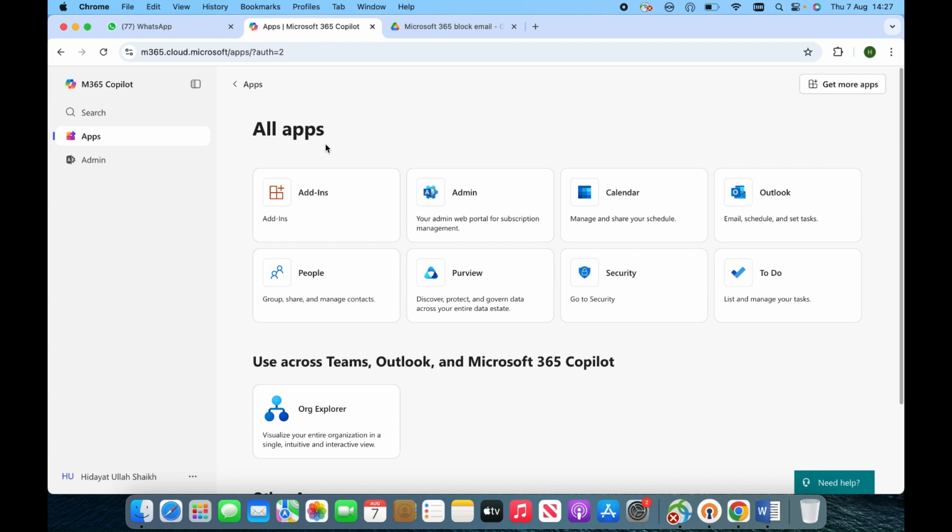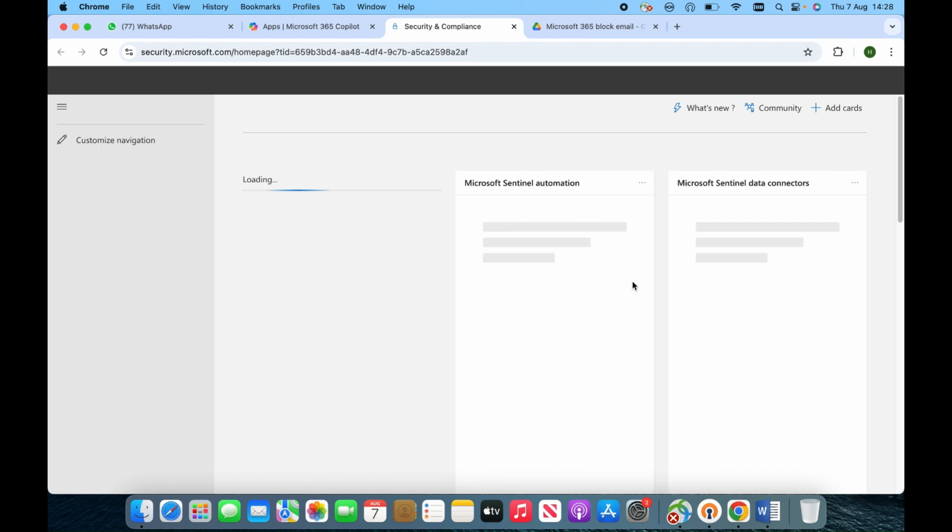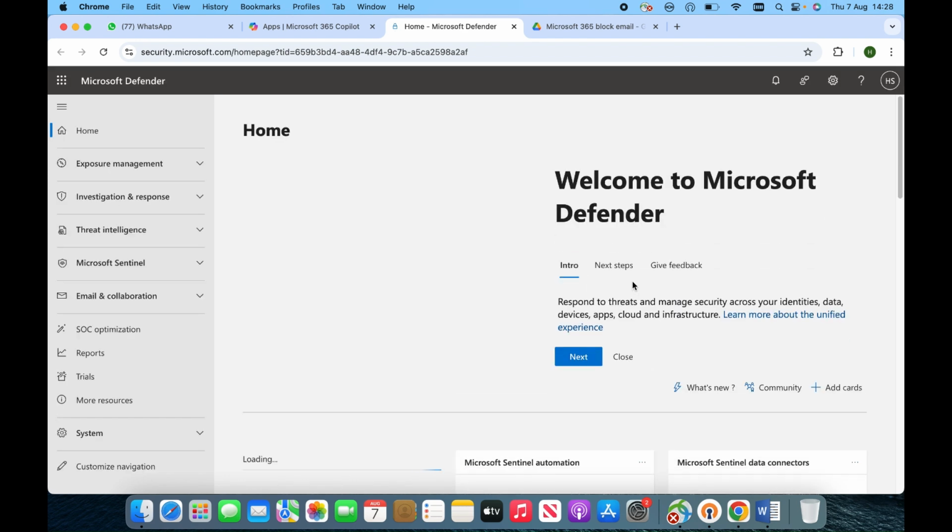Once you open your email address, that is my email address, and it has the administrative rights. This is my admin email address. I have already opened it in front of you. Now, no need to go onto the admin, we need to click onto the security. Once you click inside the security, you will have a security panel of Microsoft 365.